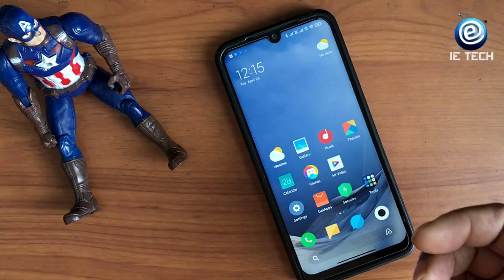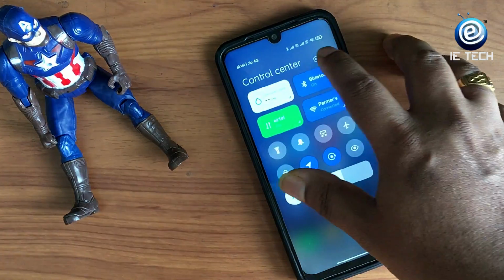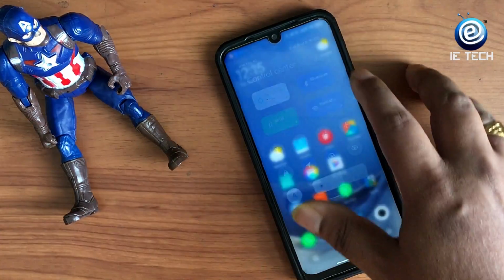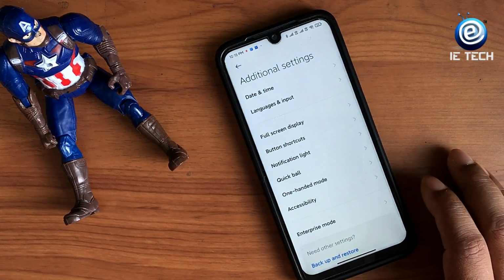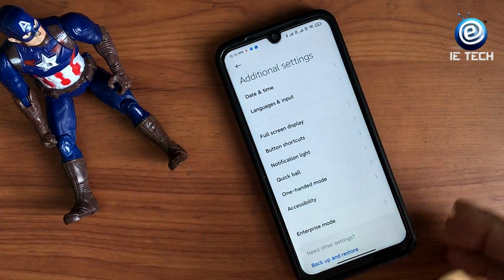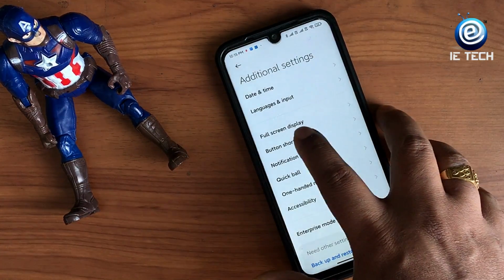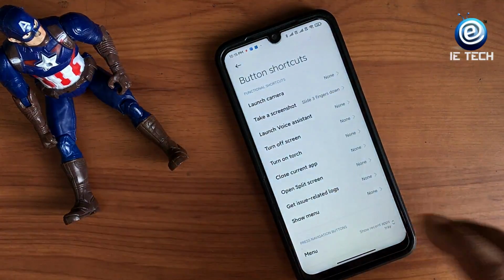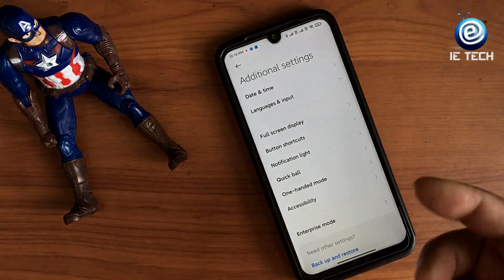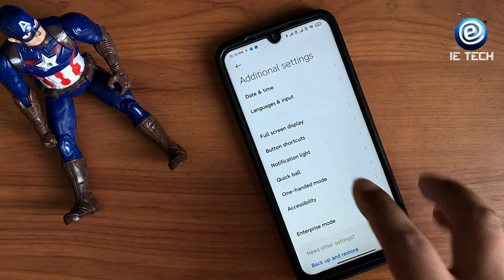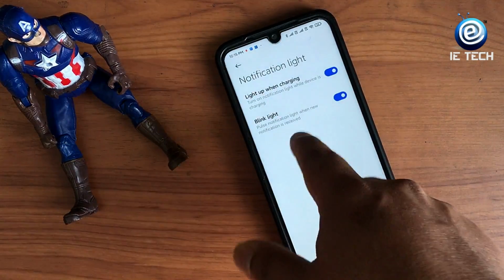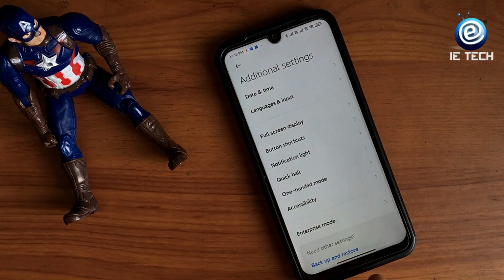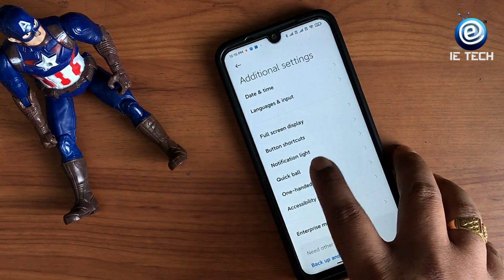Okay, so let's go back to the settings section again, and in the settings we were in the additional settings. We have gone to the full screen display. Let's go to the button shortcuts. It's all button and shortcuts. These are the same which are there in MIUI 11. If you go to the notification light, yeah, you have a configuration for notification light. If you do have a notification light, you can configure that.